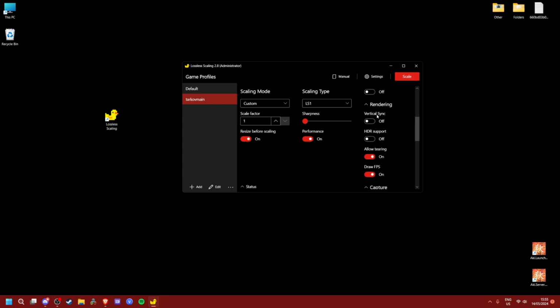Next, go on to rendering. Vertical sync, not really recommended. You can just turn on vertical sync in-game instead of here. HDR support, if your monitor supports HDR, turn this on, because why not? It does consume a little bit more GPU power, and twice as much VRAM, actually. Interesting. But since I do not have HDR support for my monitor, I'm going to turn it off. And if you don't have HDR support, all it's going to do is make your screen super bright in-game.